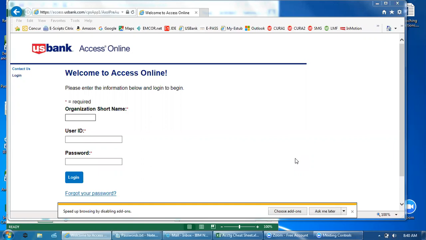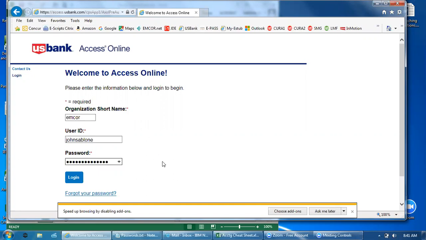I'm going to go through right now how to allocate your USBank charges at the end of the month. This usually happens the 25th or the 26th of the month. You go to the USBank website. I will send you a link if you don't already have it. The organization is EMCOR. Your username is whatever your username has been assigned. Same thing with your password. Go ahead and log in.